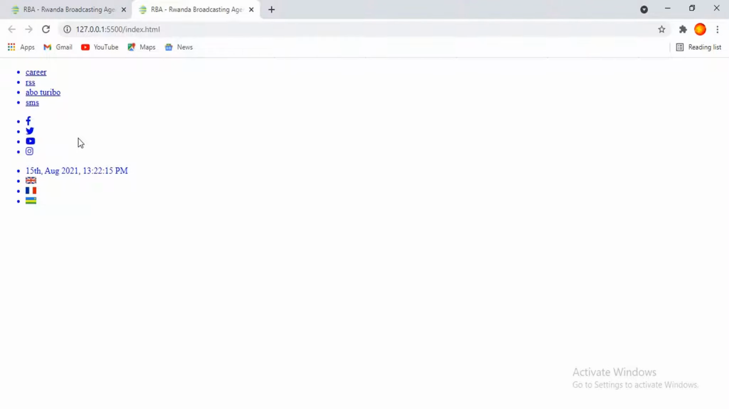Okay, alright, so you can see that those links are inside an ordered list, so we have to target the ordered list. The way to do that, you can just type top nav ordered list, then display flex. Okay, then if you save this and come to the browser, now you can see them on one row.